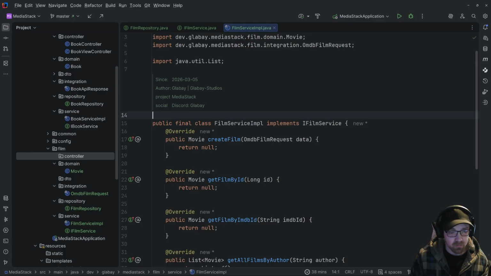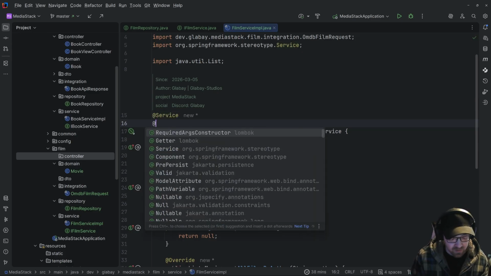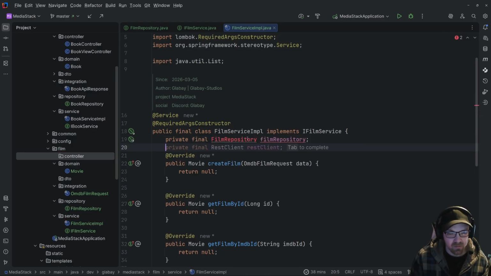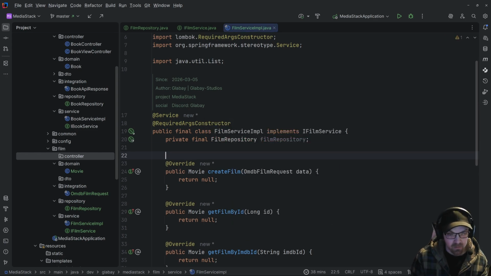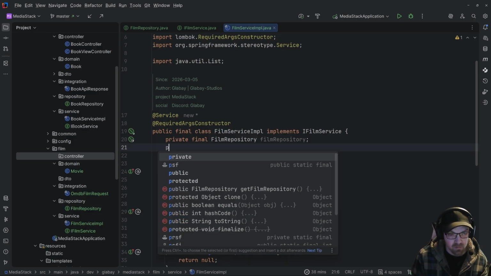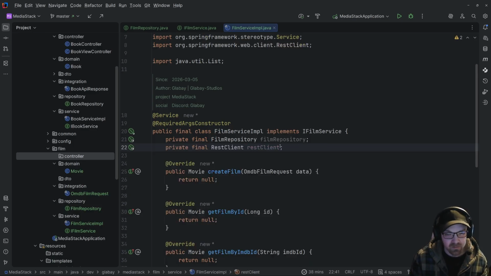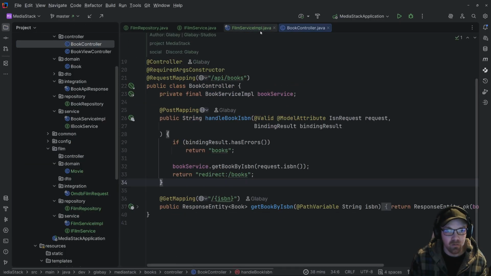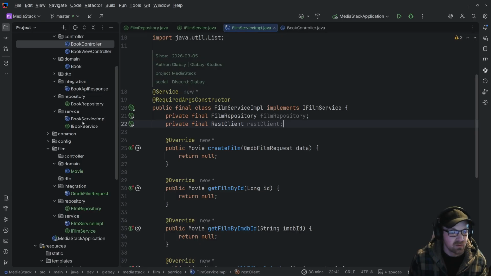Let's go and make a few changes here first. So first thing we have to do is mark this as a service. And I'm also going to slap on a required args constructor so that I'm not writing everything out here. So final, we're going to take in the repository, take in that, and then I also want, where'd you go? The REST client is the other thing I want, because if I remember correctly from here, no, it is, no, this is the service.